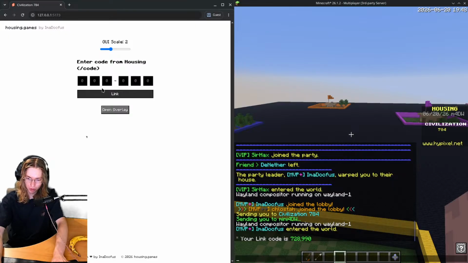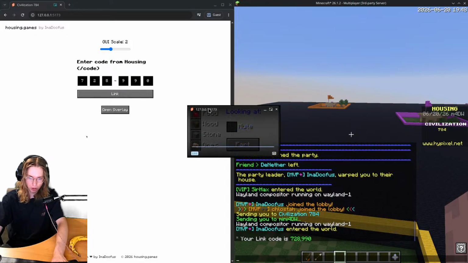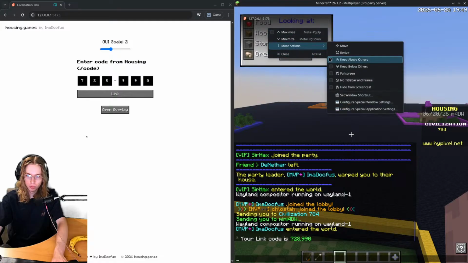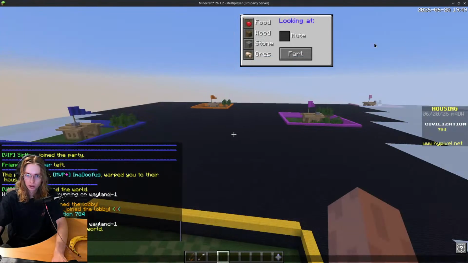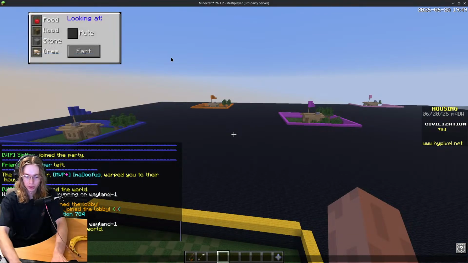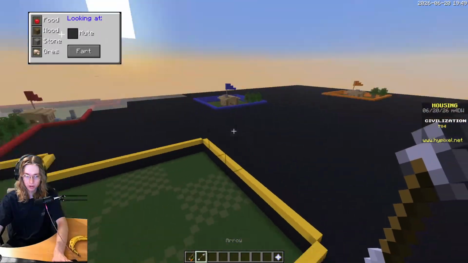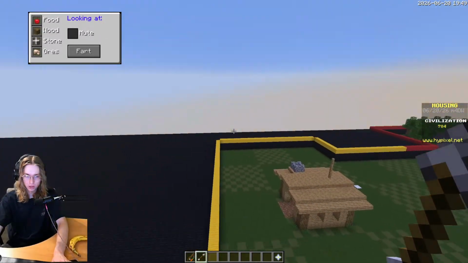Oh, number lock. Every time I turn my computer off, the number lock turns off too. Okay. Link, open overlay, so we can go full screen with this. It's pretty crazy. Hey, there we go. Okay, it's already working.